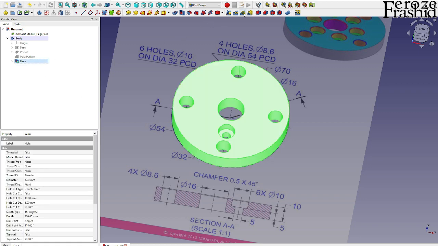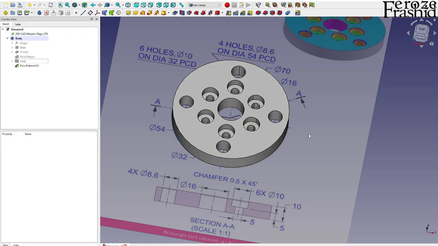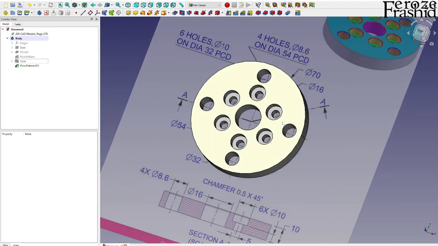Now I want to go ahead and apply the polar pattern. By default, it says 2. We want to have 6 of them. And there. Very simple. We achieved our object.